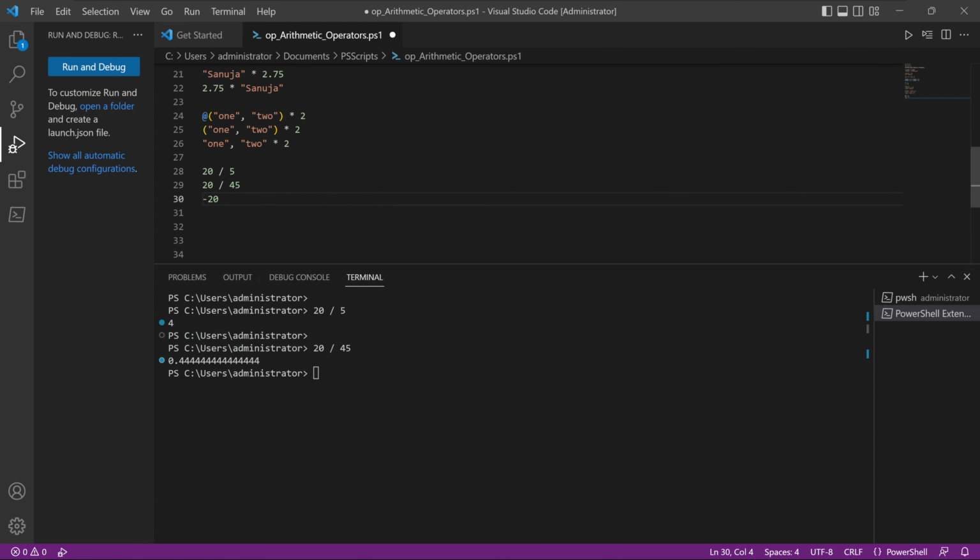For example, negative 20 divided by positive 5 should give me a negative value. If I run it, it's negative 4. Yeah, that's correct, because 20 divided by 5 is positive 4, so minus 20 divided by 5 should be negative 4. And if I divide negative 20 by negative 5, that should give me a positive value again, because a negative value divided by a negative, and yeah, it works as expected. Now these are basic division arithmetic operations that you can do with any programming language or scripting language.